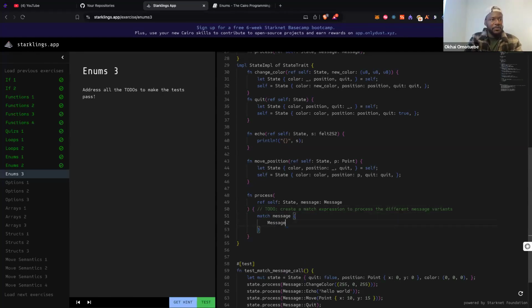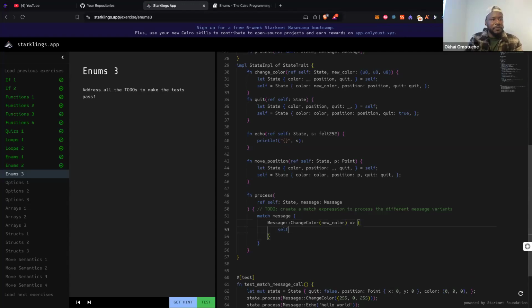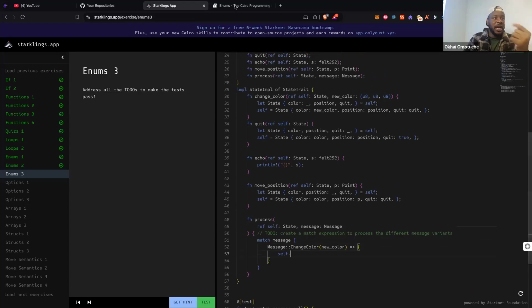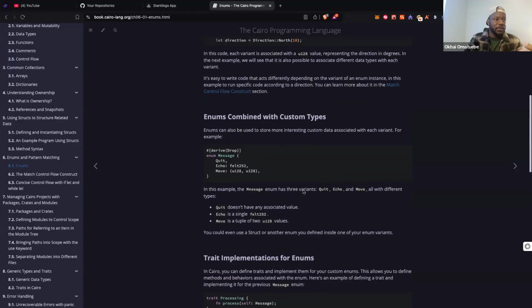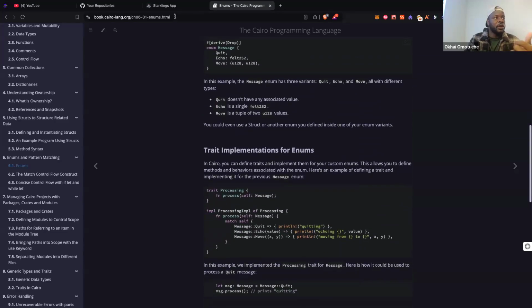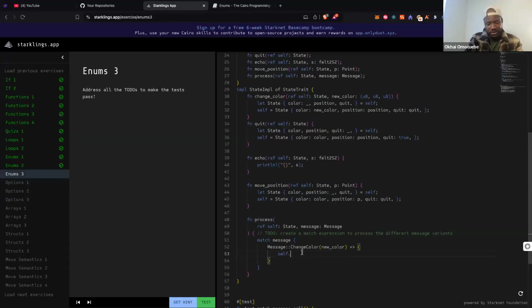And then we have the message variants. The first one is ChangeColor, right? ChangeColor takes in a value of new color, and then we assign it here. Then we have self dot this function, which is created here in this state implementation, and you all should read more about it in the documentation here, the trait implementation. So it takes in this and then the new color, and we go on to the next one.